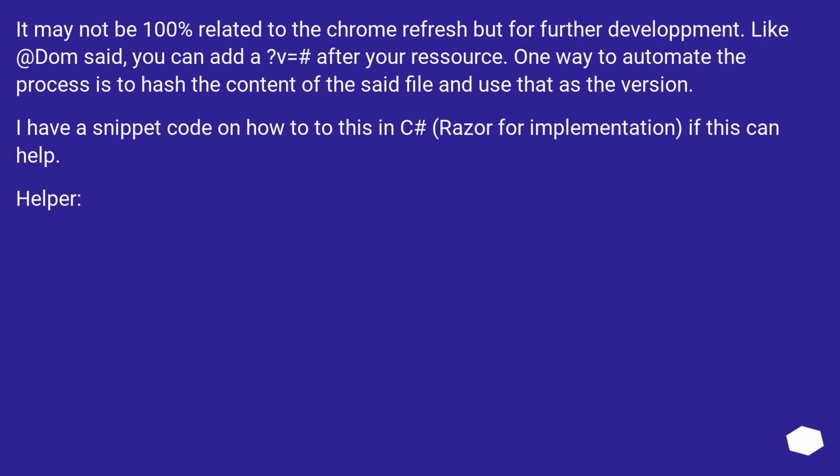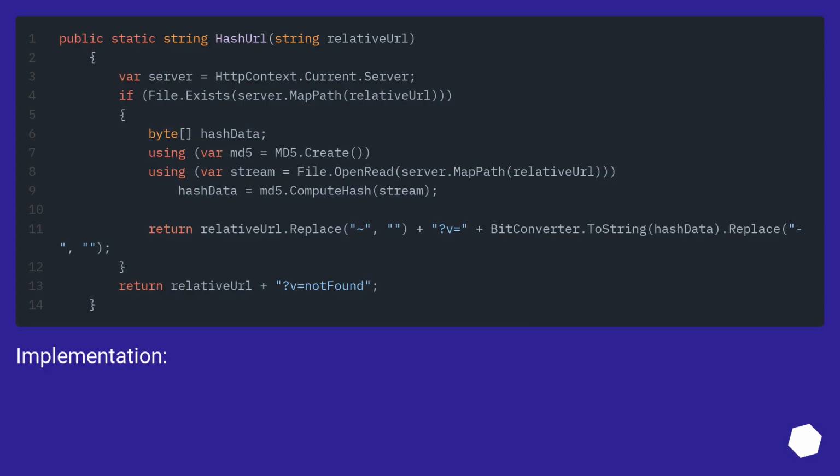It may not be 100% related to the Chrome refresh, but for further development, like Dom said, you can add a v equals hash after your resource. One way to automate the process is to hash the content of the said file and use that as the version. I have a snippet of code on how to do this in C#, Razor for implementation, if this can help. Helper. Implementation.